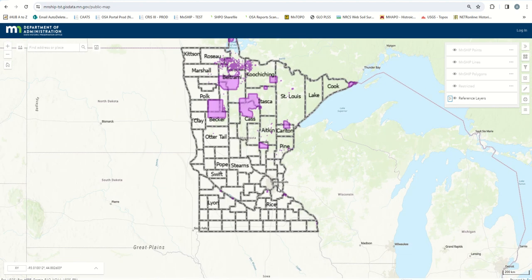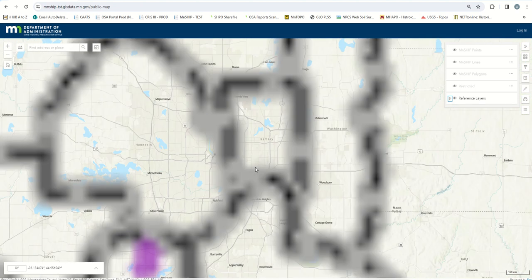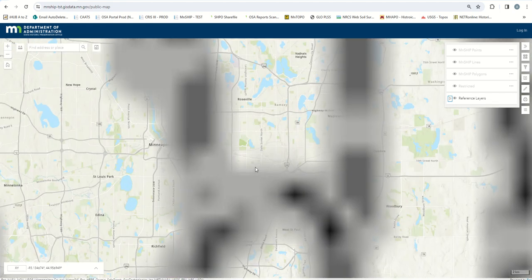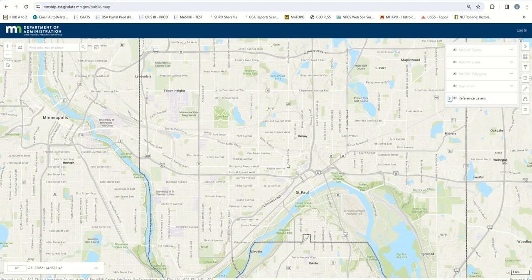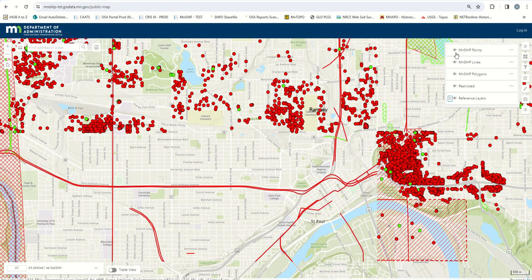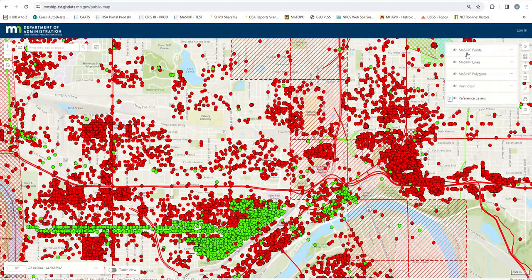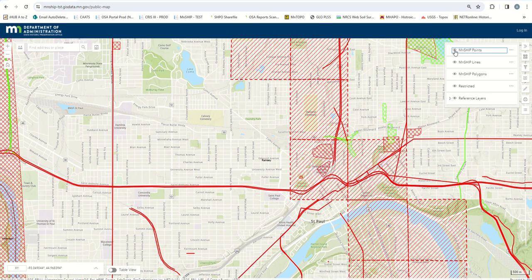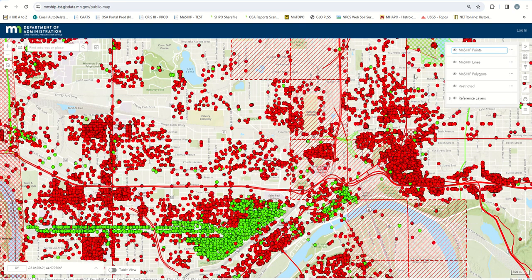I'm going to zoom in now to St. Paul. And as I do this, I'll get to a point where these layers are now black. That shows me that these are now visible on the map. They're no longer grayed out. If I want to turn a layer on or off, I just click the eye symbol. So I just turn the points off, and now I'll turn them back on.